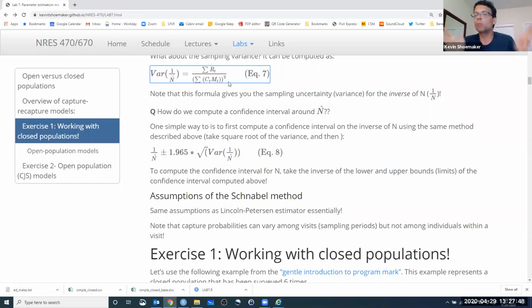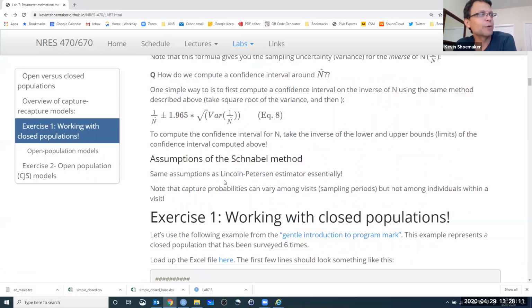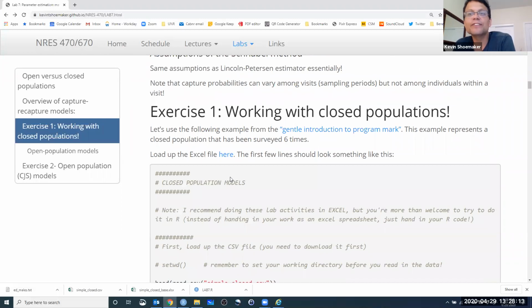And then once you have the confidence interval on the inverse of abundance, you invert that and take the inverse of the lower bound and the inverse of the upper bound. Then you'll have a lower and upper bound on abundance rather than on the inverse of abundance, which is something that we don't think about very much. We think much better on the scale of abundance than on the 1 over abundance scale. So that's what we're going to do, and that's all you're asked to do as part of this lab, is just to get those estimates.